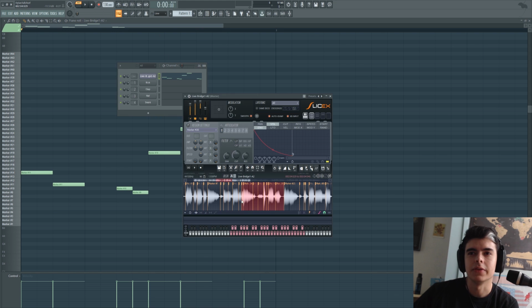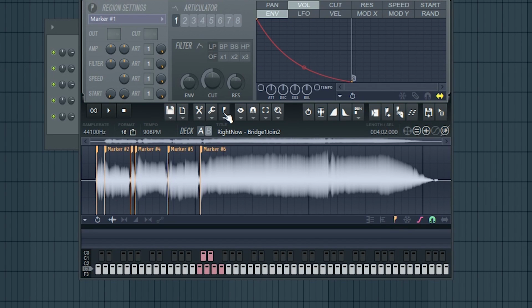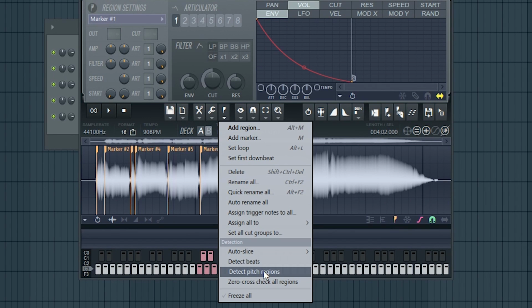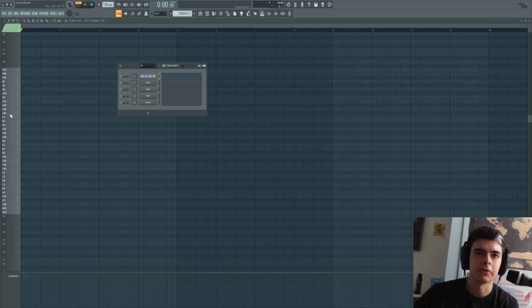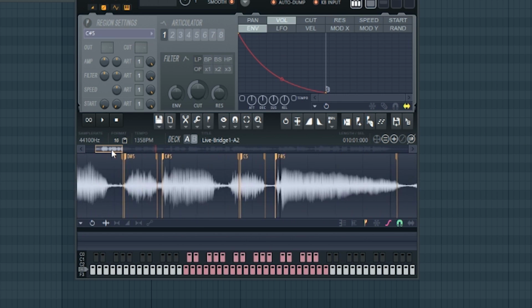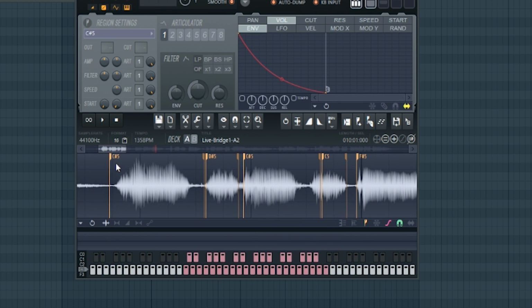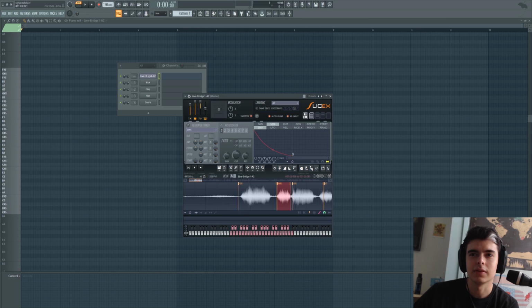What I'm going to do, and this is the cool part, is go into the marker zone and detect pitch regions. As you can see, instantly, it has all these notes on the sides now. It's made all these cuts based on notes. So it analyzed this voice and it was like, oh hey, this is a C sharp 5. And this, well, that's not really a note, but it tried its best and it got a D sharp, so we'll give it that.